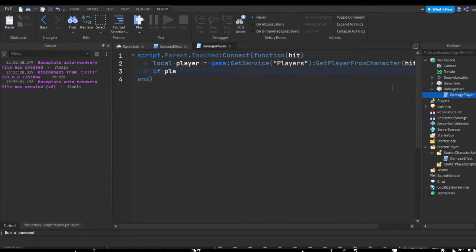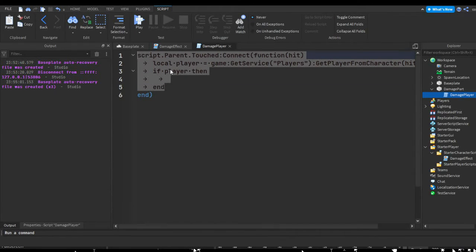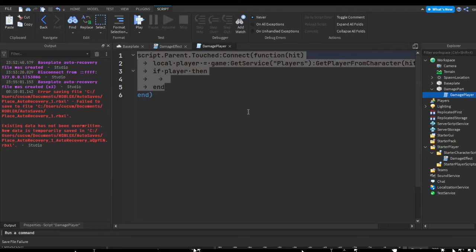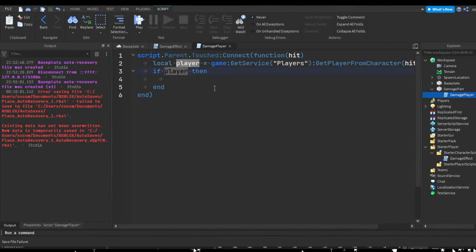Then we can do if player, then we're making sure it's the player because we don't want to try and damage a part. Like let's say another part touches this part, it's gonna run this script for that part, so it's gonna try and decrease the health for it even though it doesn't actually have any health. So we're making sure it's a player so we can actually decrease its health. Then we could do player.Character.Humanoid.Health -= 5.